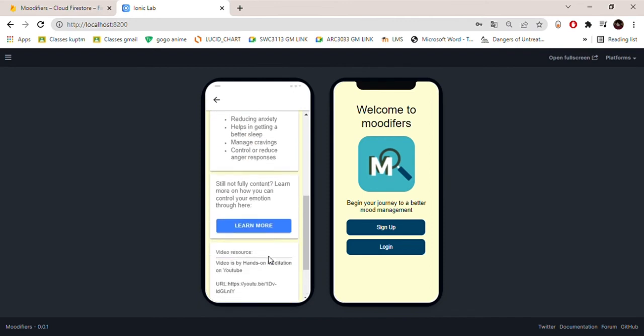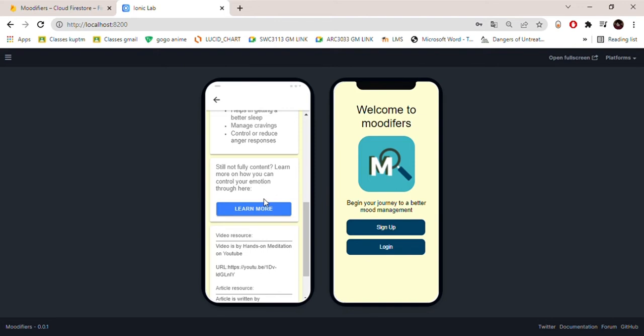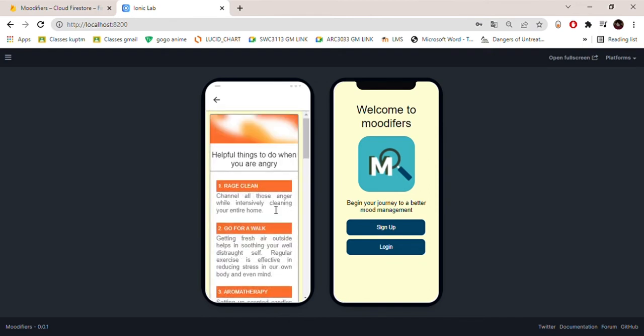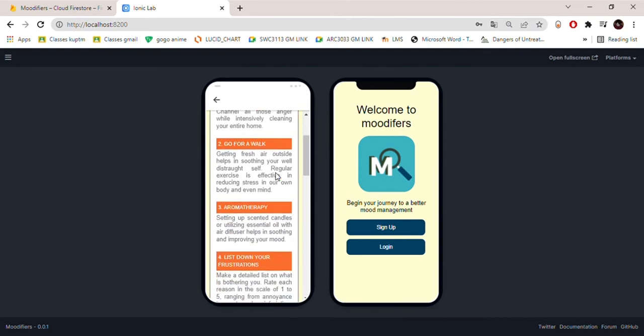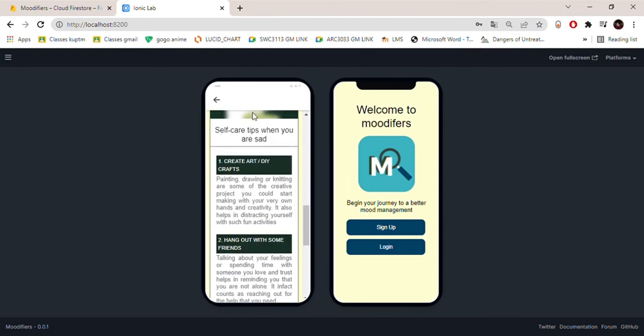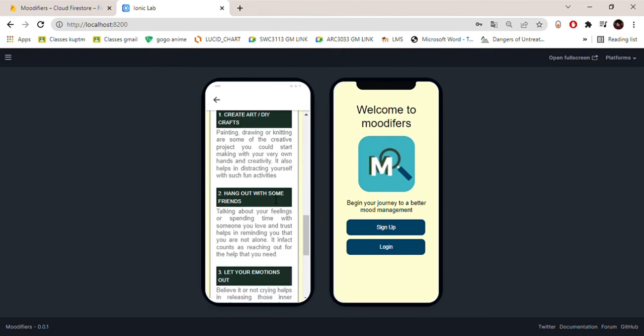And if, for example, the user did try out the breathing exercise but they are still not in a calm state, they can click the learn more button here to learn a few things more about how they can manage their anger or their sadness. So there are a few tips here on what they can do when they're angry, and some self-care tips here when they are feeling bummed out or sad.